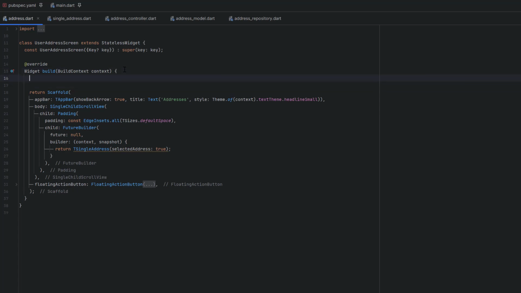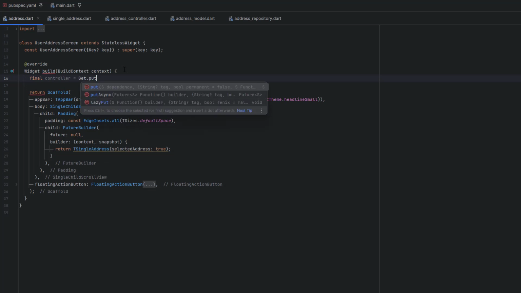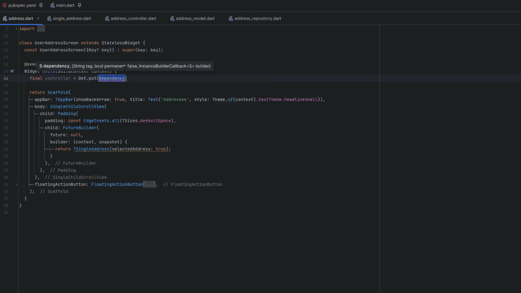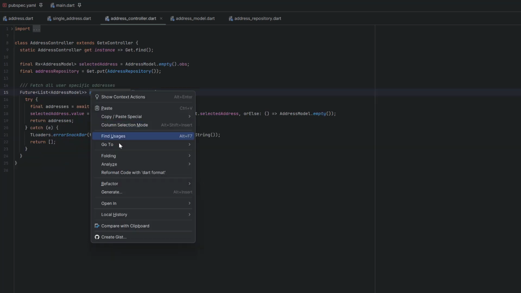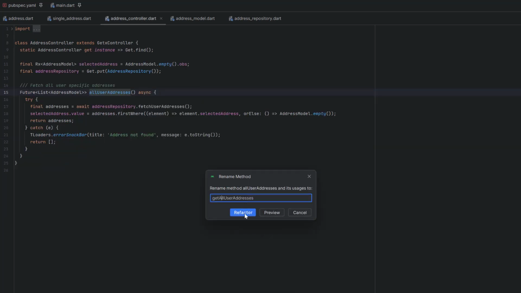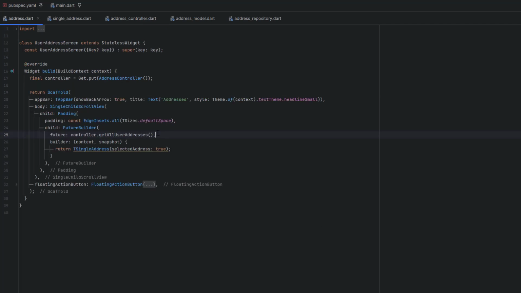Now inside this build method, I'm going to create a controller, and we have to call the controller that we just created, which is AddressController. Using Get.put, it is going to create a new instance of this AddressController. Now using this controller, we are going to call controller.allUserAddresses, or you can refactor and rename it to getAllUserAddresses. Now it's much more meaningful.